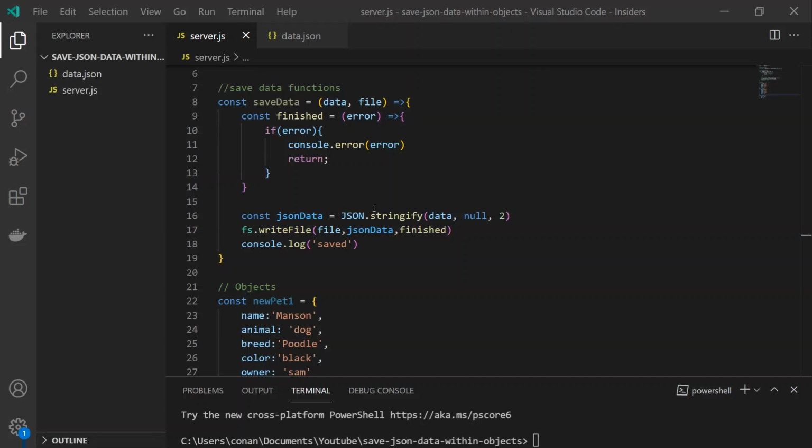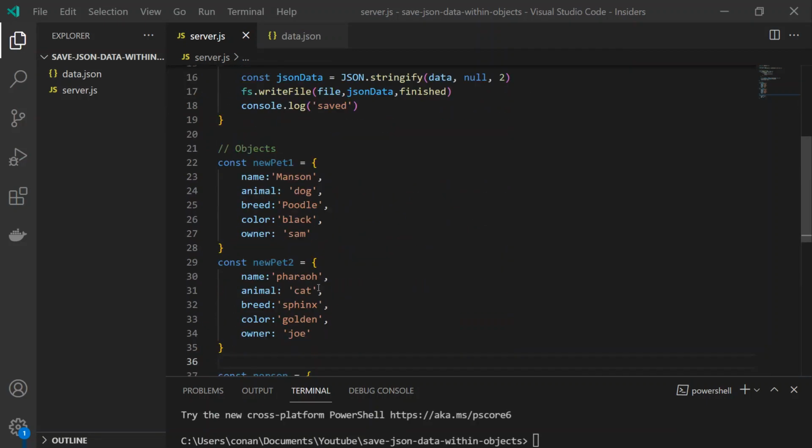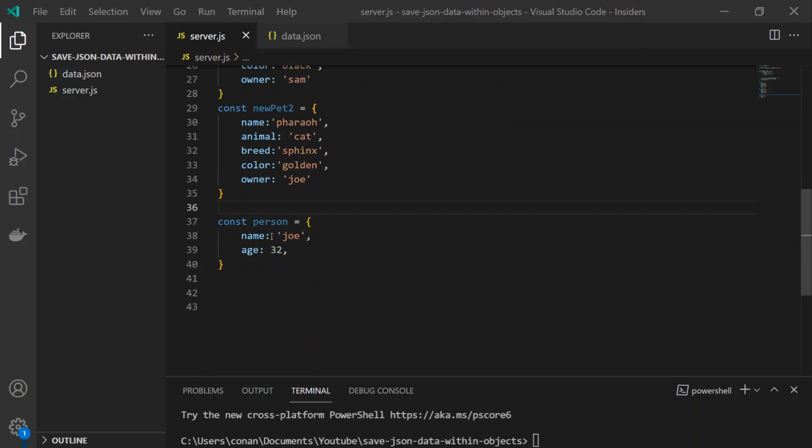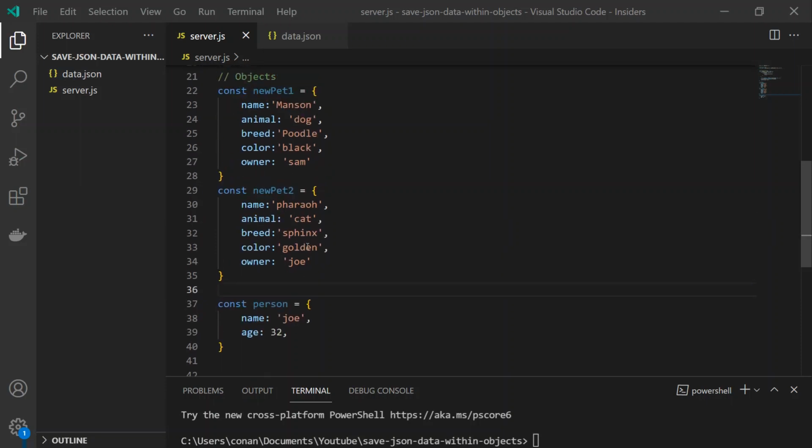I received a comment in the last video about how to save JSON data to a specific place, in a nested object. So what we're going to do here is have a person, we'll have several people, and we'll save that to the data.json file. And then within that person, we're going to have a nested object called pets, and we're going to save the pets as an object within that object.